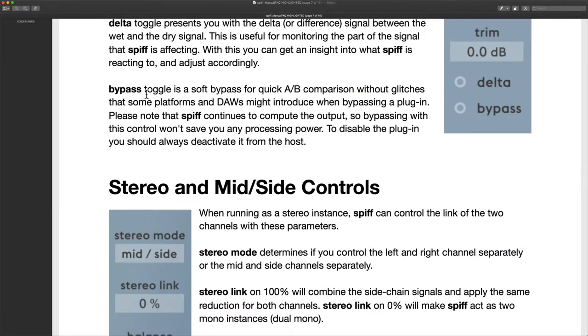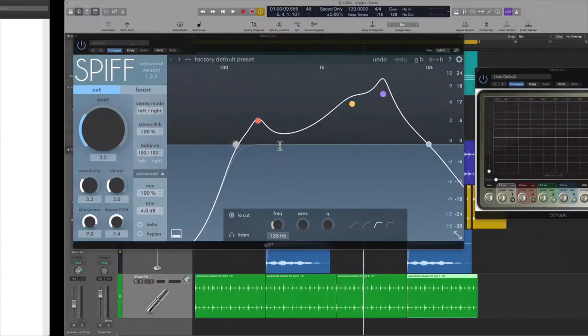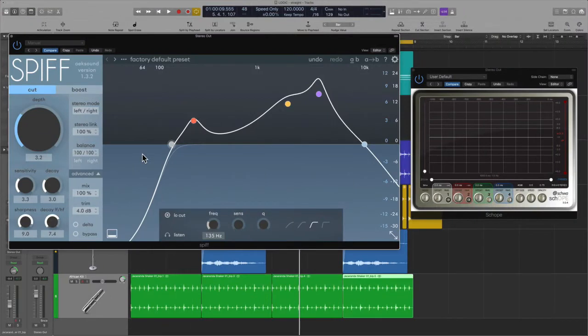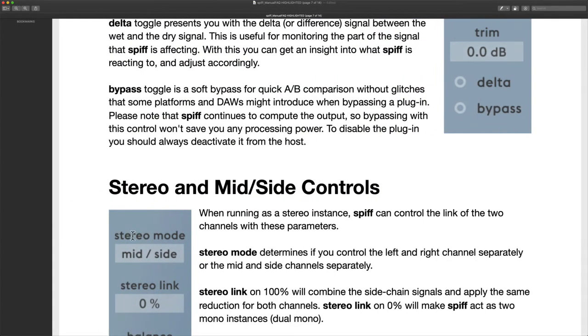All right, looks like we can bypass toggle. They're calling this a soft bypass for quick A/B comparison without glitches. Please note that SPIFF continues to compute the output, so bypassing with this control won't save you any processing power. To disable the plugin, you should always deactivate it from the host. So basically saying, hey, if this plugin is instantiated, regardless of whether it's bypassed or not, you will be using it. So make sure to omit it from the session, remove it altogether.